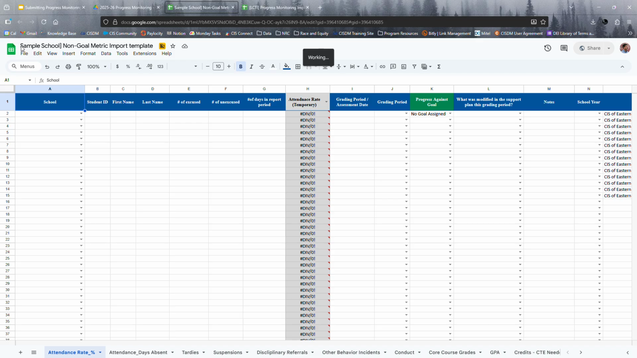You might want to put in quarter 1. You're going to do a different sheet for each quarter, but you can build off of your old sheets. So when we get to the second quarter, you can pull up your first quarter spreadsheet and clear all the data out of the metrics and update them for the second quarter if you want. You can create a completely new one from scratch if you've added a bunch of students. That might be a better approach. But we'll say this is sample school Q1, non-goal metric imports.